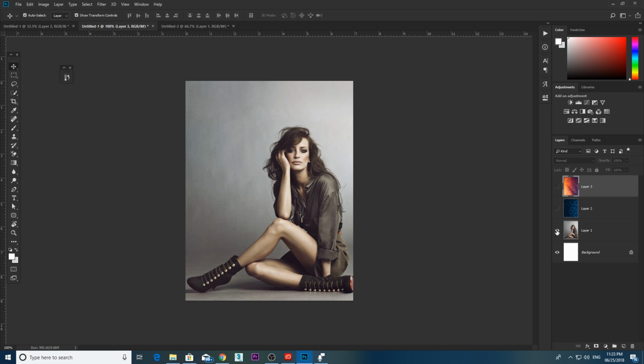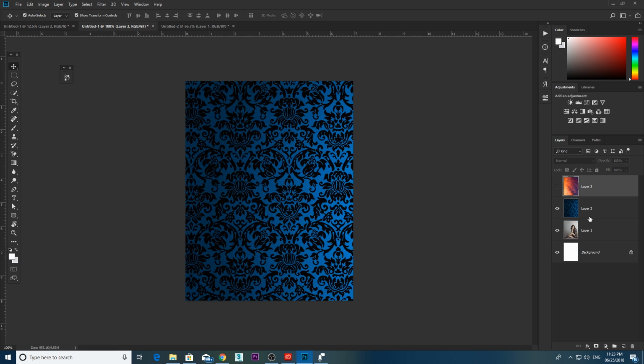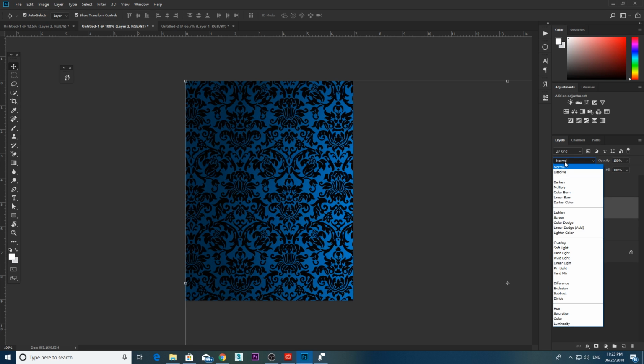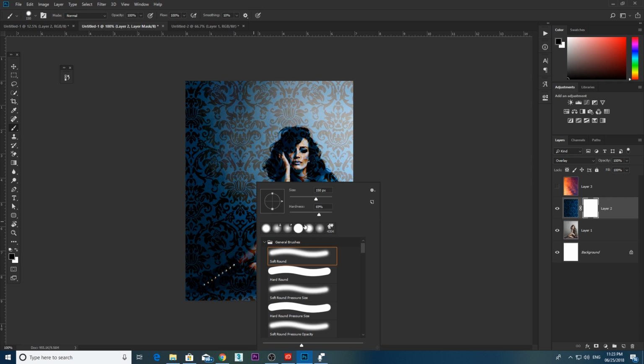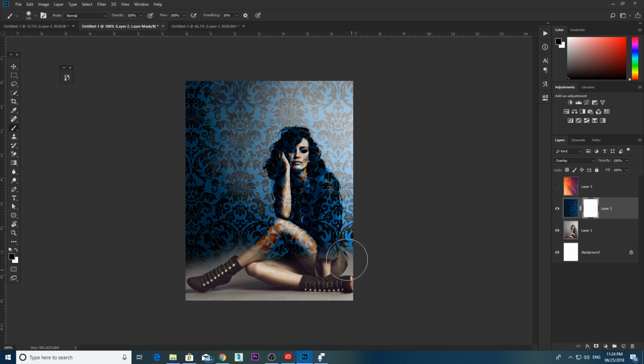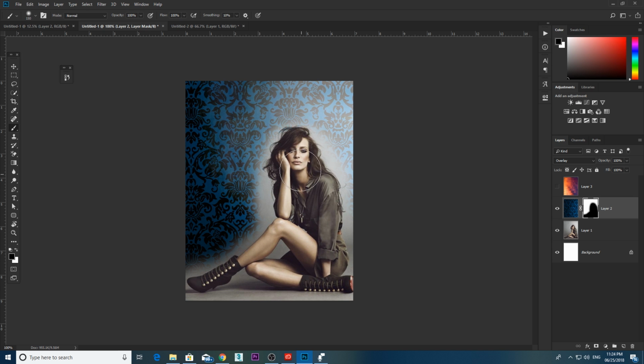In the second image I will show you the quickest option to do a mask, that is by going into your blending options, selecting Overlay, and simply creating a layer mask by clicking on this icon. Select your Brush tool, just brush out the area. You can just do it like this, just brush it out. It's not necessary that it should be perfect, just brush it off.